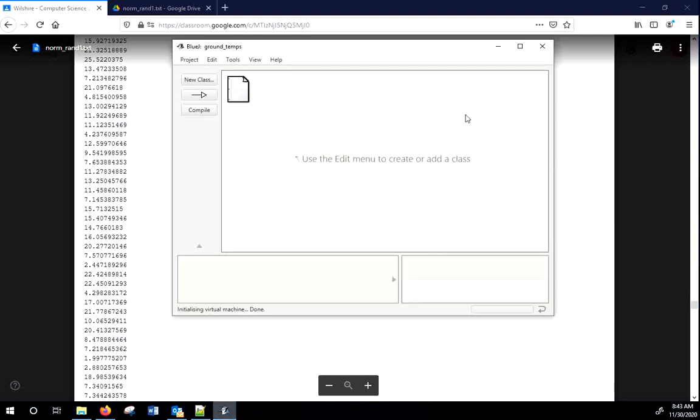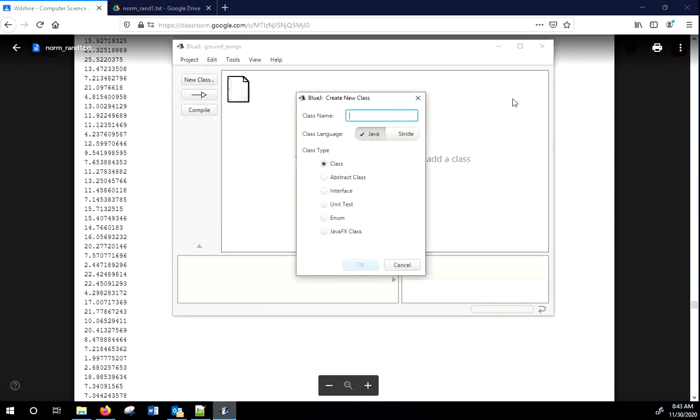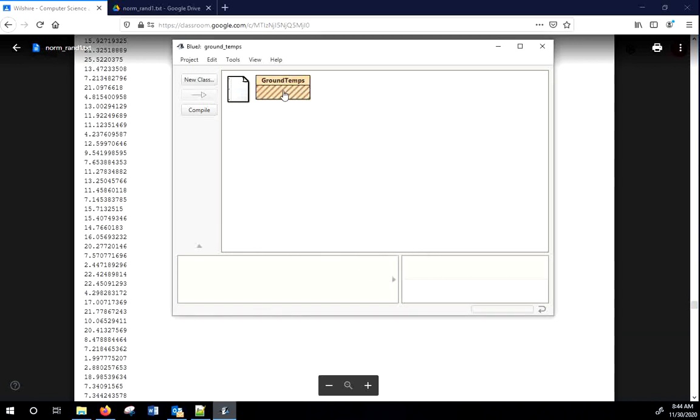All right, so now back in our project here, Java gives us lots of different ways to handle data and process it and get results. Let's take a look at just a few of the different ways we can do that. We're going to create a new class in a project called ground_temps, or you can call it whatever you want. I'm going to call my class ground temps. And let's just start working with it here.